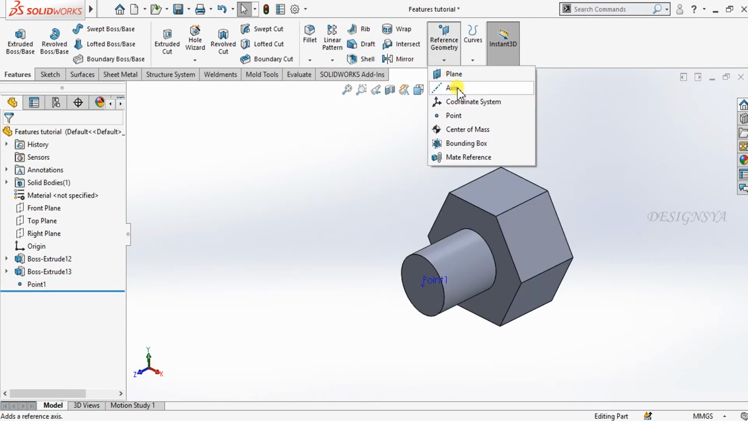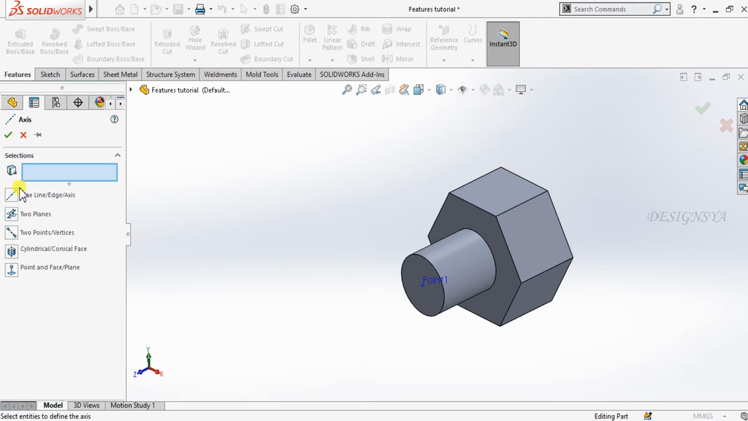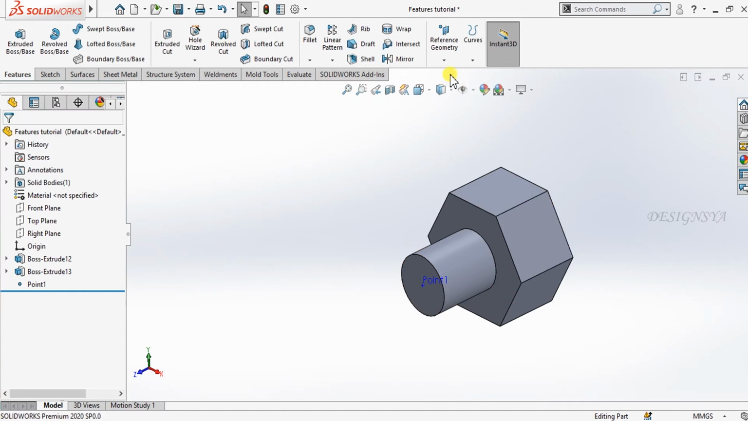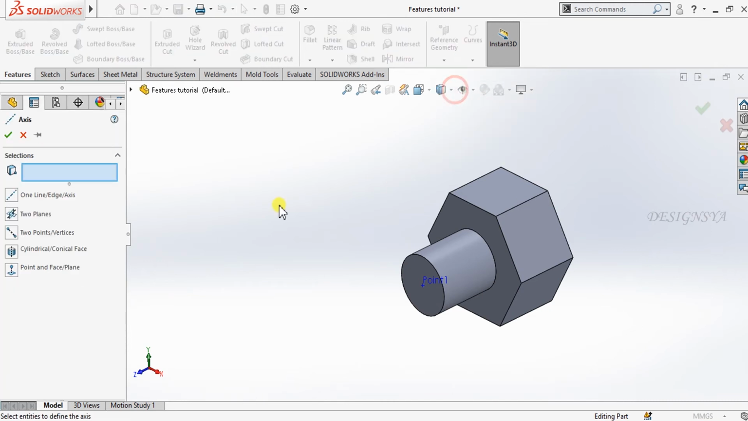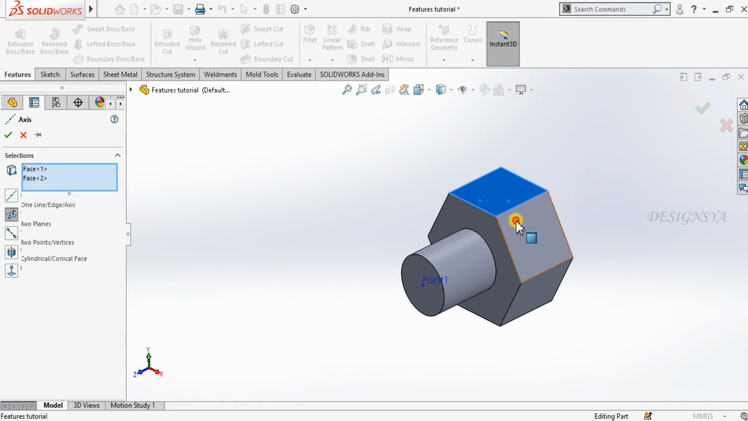Next we see about creating axis. In this first one is on one line. In this we can create axis line on edges. Second one is two planes. In this we can create axis line between two intersecting or perpendicular plane.